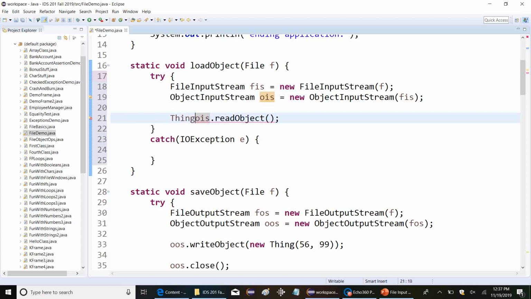I'll say Thing t equals this, because the thing I saved to my file is a Thing. But I have an error now. Number one, there's a type mismatch. So readObject returns an object of type Object. I have to typecast this to a Thing. And now it's okay. I know that the thing that I saved was actually a Thing, so there's no problem there. But now I get another exception.